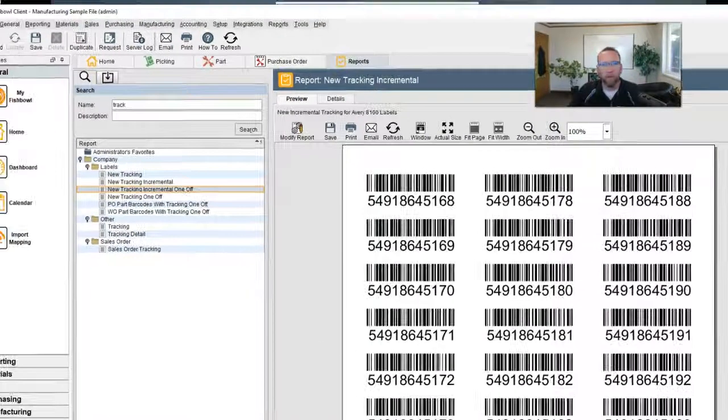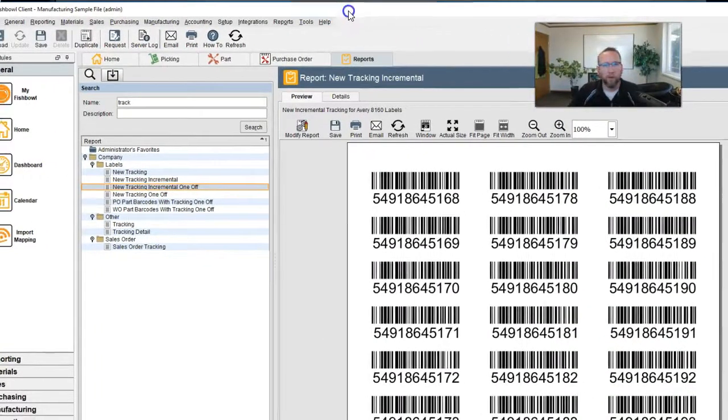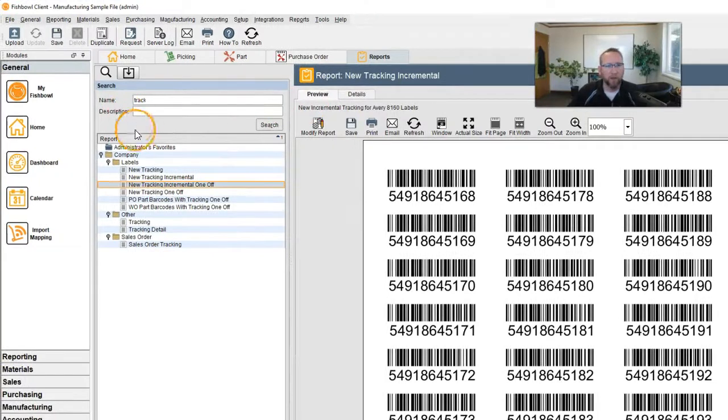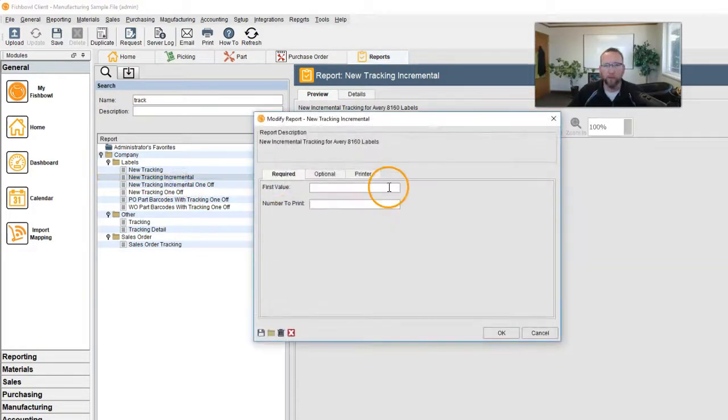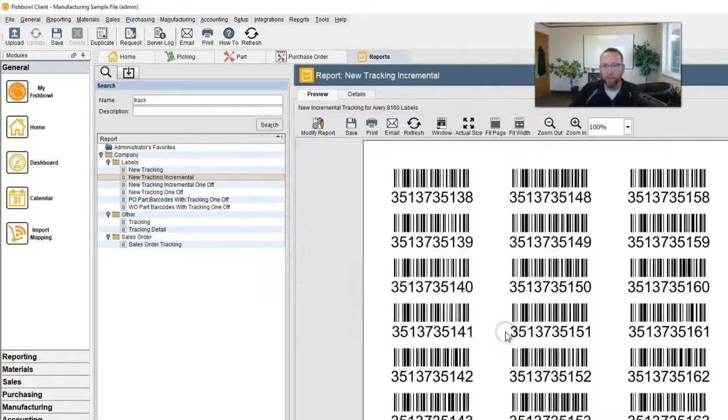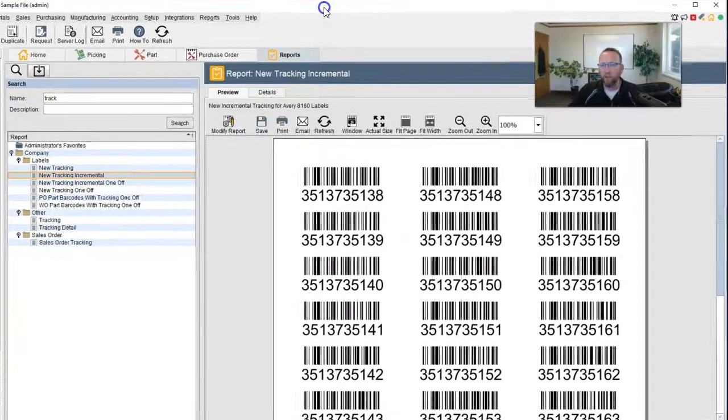tracking, you can come to the report screen in Fishbowl, look up the incremental tracking. Incremental tracking one off or new tracking incremental. The page that I just scanned was the incremental page, and I just put 30 on a page. And Fishbowl will print out serial numbers for you.